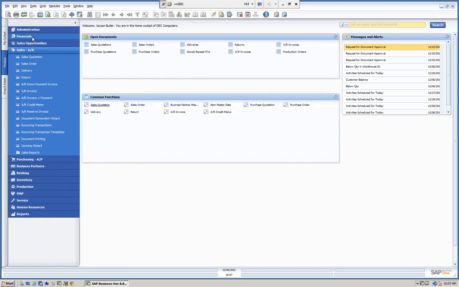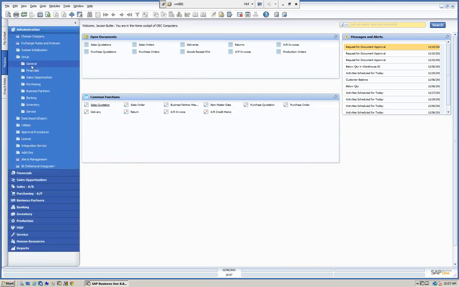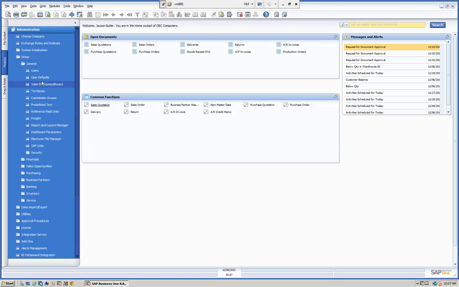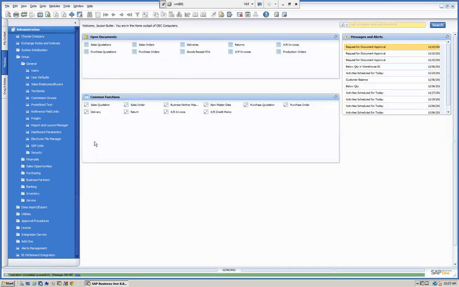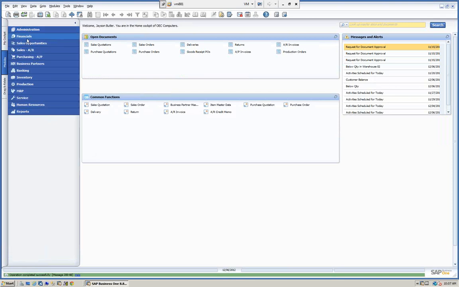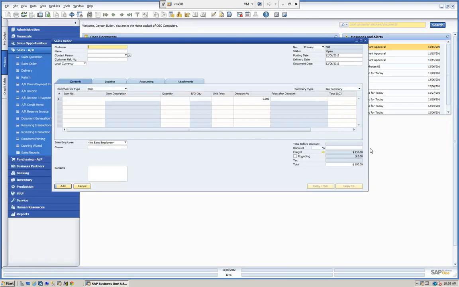So let's see some other options here. Let's go back into administration, setup, general, freight. Let's put a fixed amount. Back into our sales order, and we can immediately see that we're picking up the fixed amount. We haven't even started to begin. So again, if we want to do this, we can set it up.